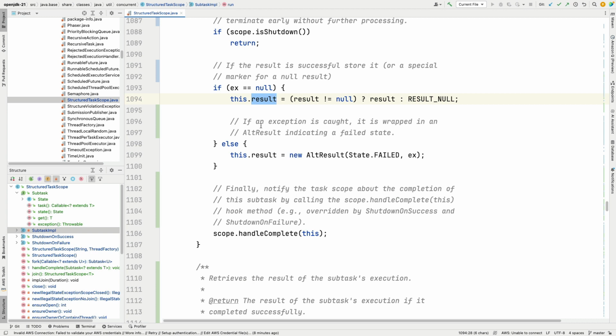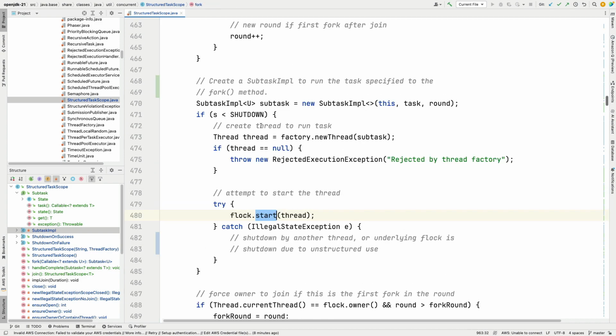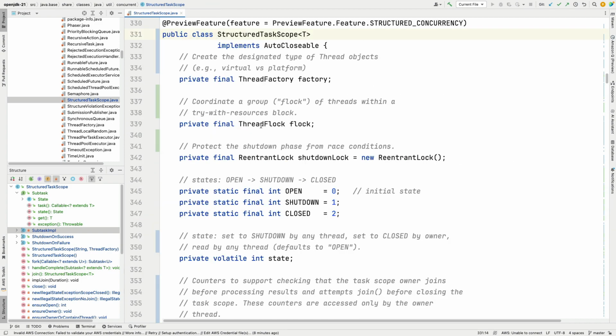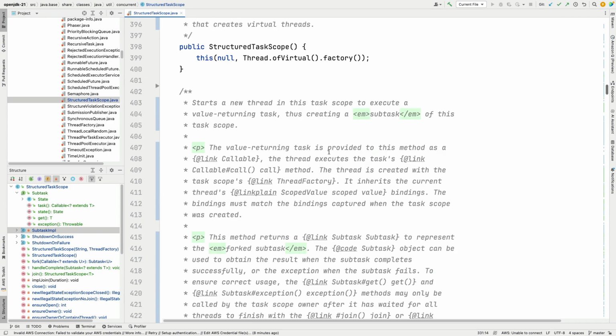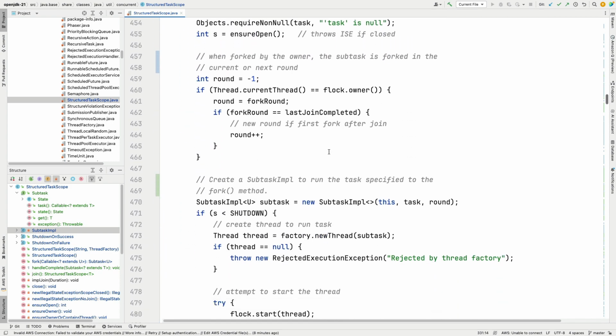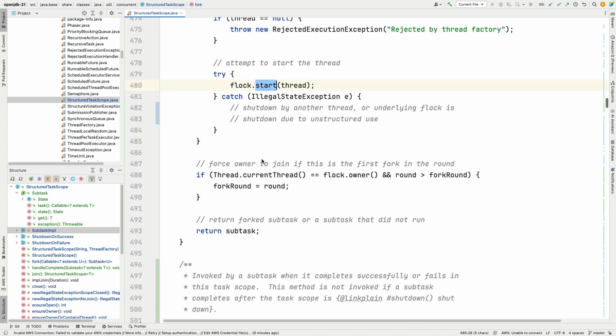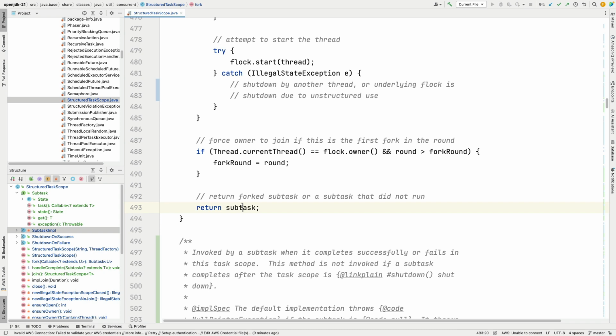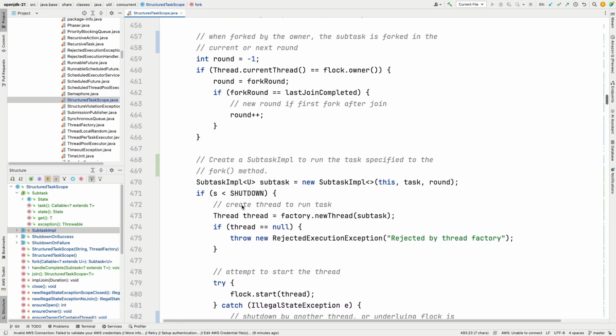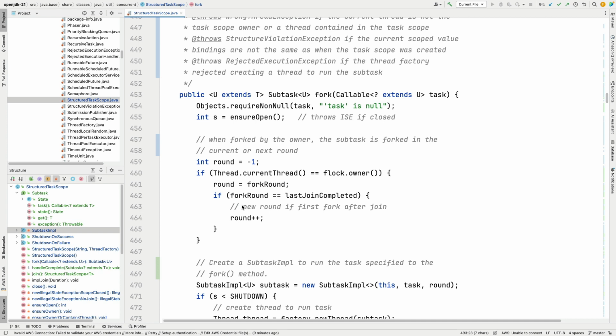So that's SubtaskImpl. Let's pop back up here, and we'll go back to fork. I just showed you what SubtaskImpl does when we associate it with a new thread and we start that thread. Now the thread is up and running, and its run hook method is going to be called, and we return the subtask from the fork method.